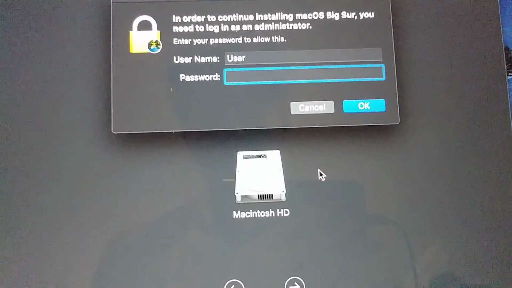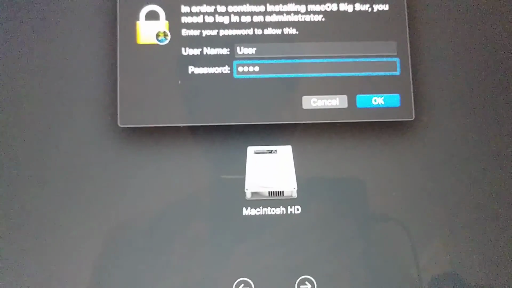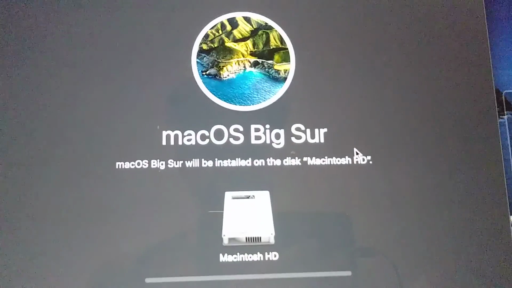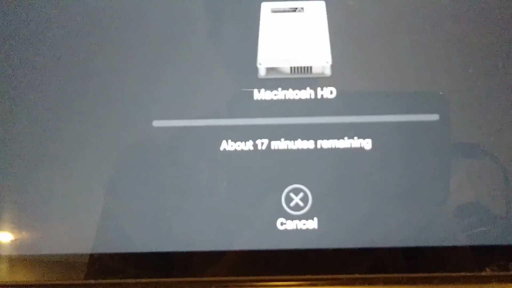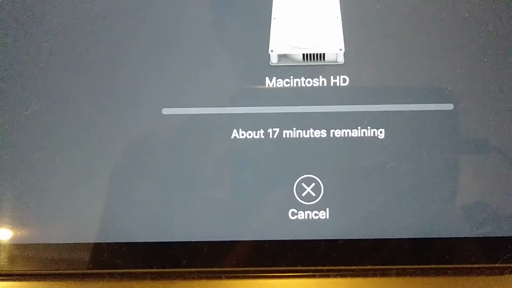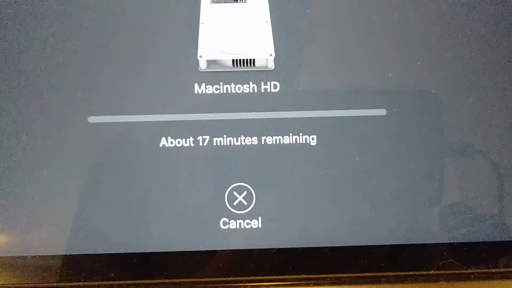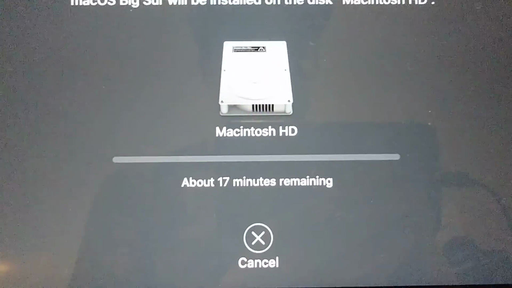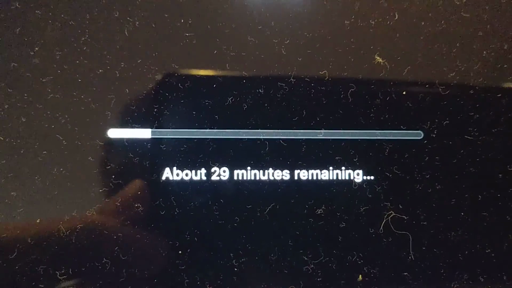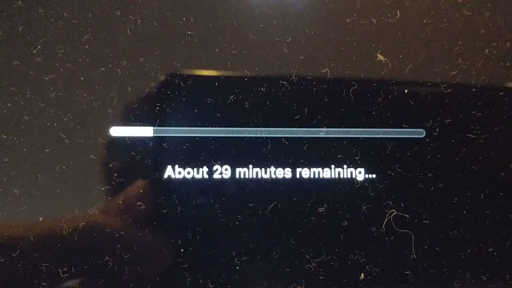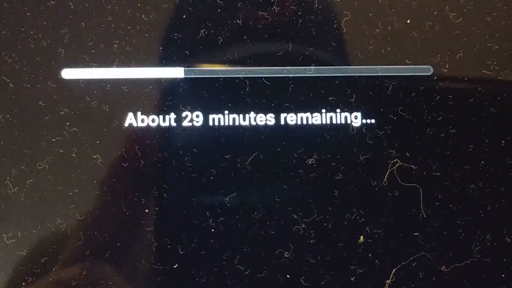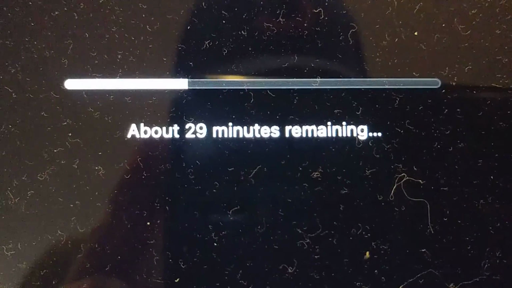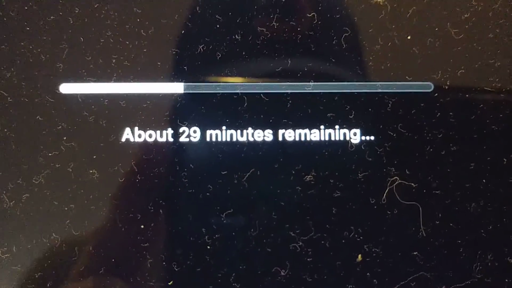Password. Type your password and okay. And right there, it's about 70 minutes. So let's wait. It will restart a couple of times, but just keep waiting, okay?